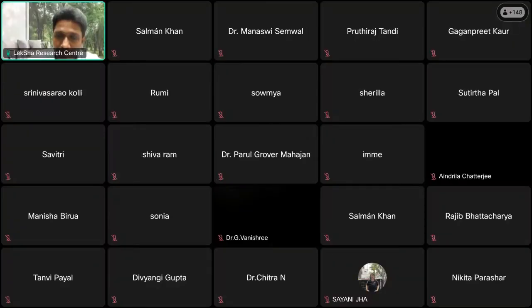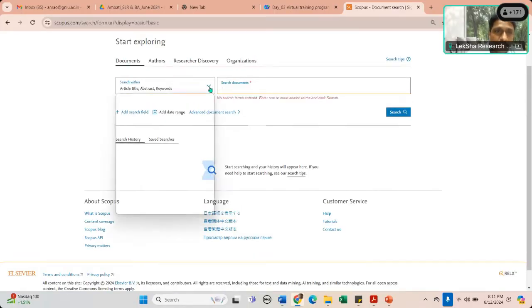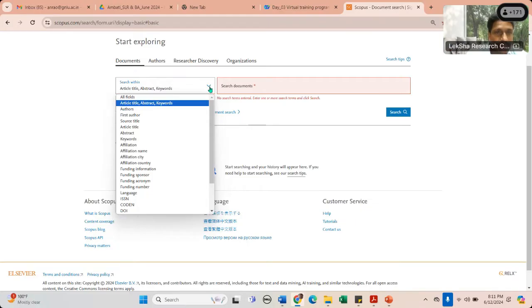Scopus database with you all. So we have the Scopus database. Yesterday we discussed it. This is the interface of Scopus. For selecting articles, one can choose documents, authors, researcher discovery, organizations. We also have different fields like author name, first author, source title, that is nothing but the research journal title, article title, abstract. So we all discussed this yesterday.